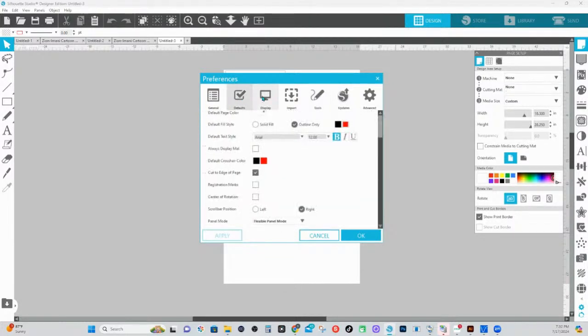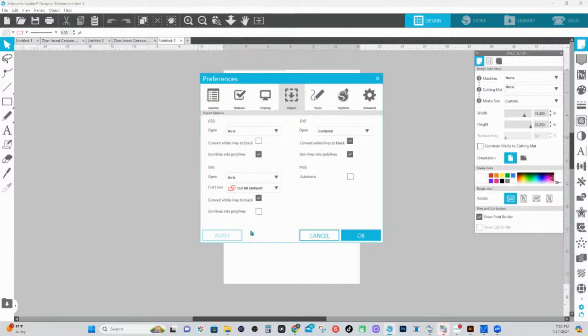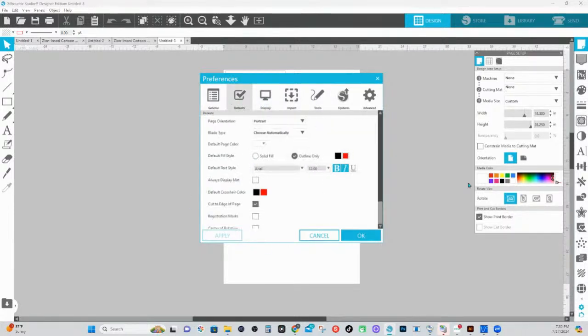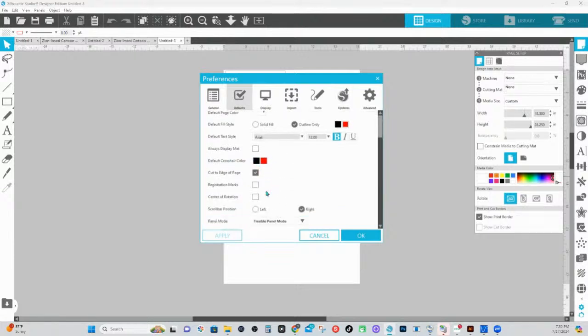Same thing when it comes to import. Now you see SVG and not just GSD and DXF. You still have auto PNG trace. Also here, you now see crosshairs. Okay, so that is one that comes. You now see center rotation. So now you're seeing the additional options because I've now switched it to designer.